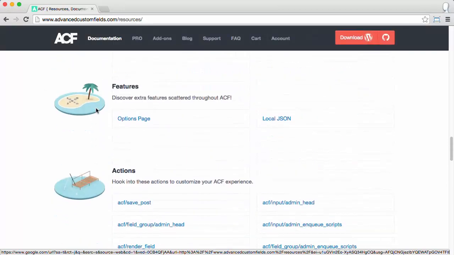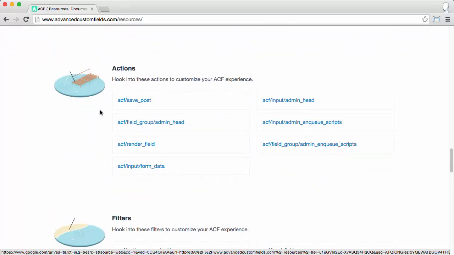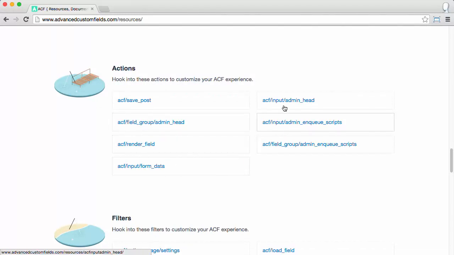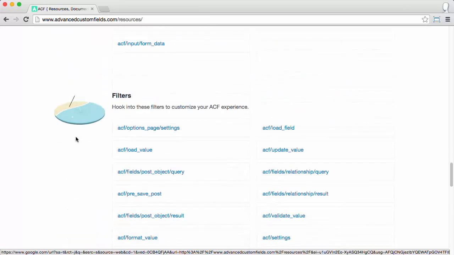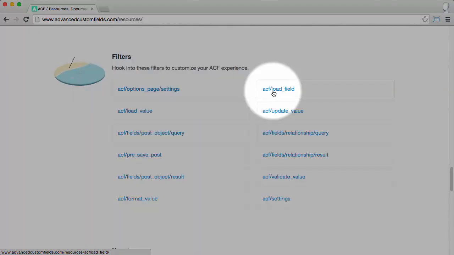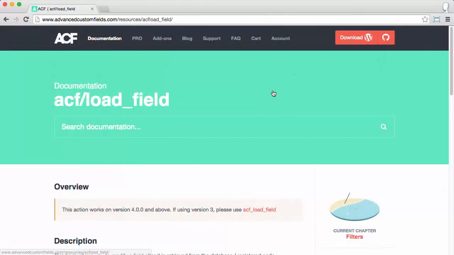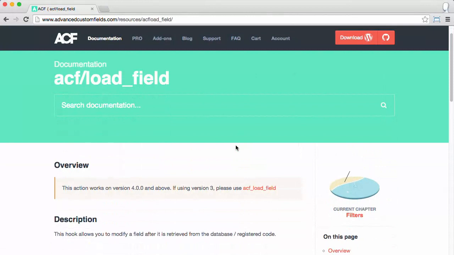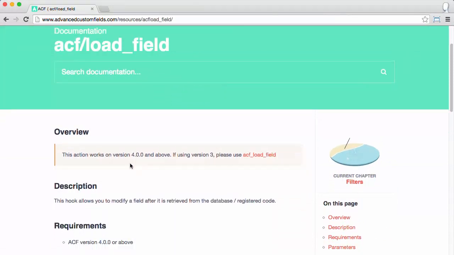filters. So what this is telling us is that Advanced Custom Fields has its own set of actions that it's created around these touch points here. It also has its own set of fields, and the one we're going to look at particularly is load field. We see something at the top here that says this action works on 4.0 and above. If using version 3, please use this function.